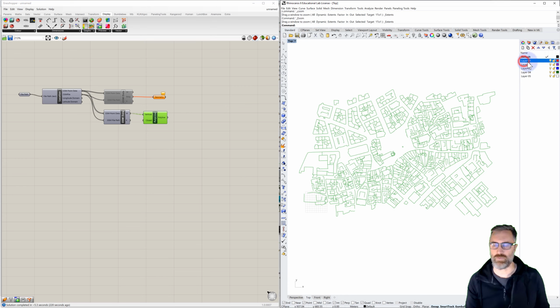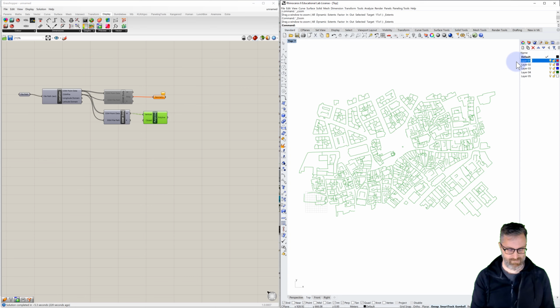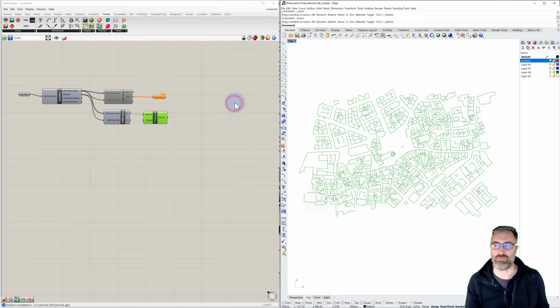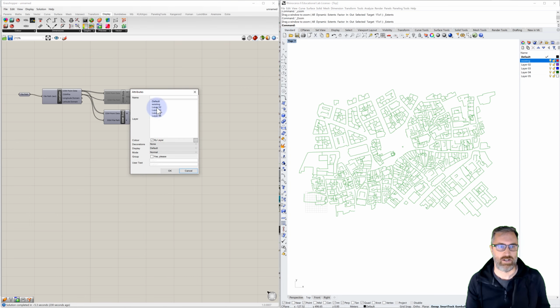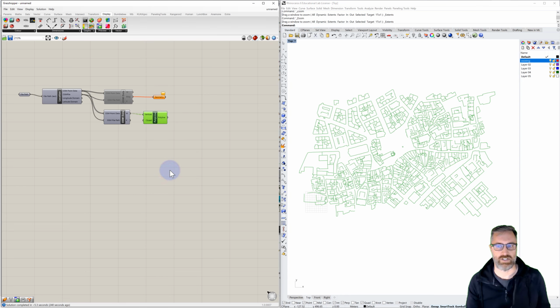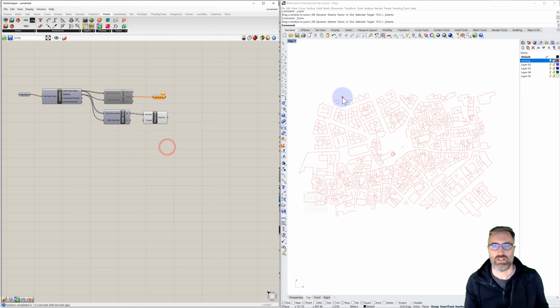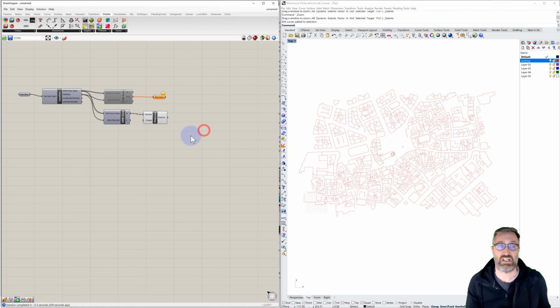why don't we set up a good workflow? And I'm going to set layer 1 to be called existing. Name it something simple. And then let's bake the polyline geometry. And we'll put it on now existing, and we can group it together. We can say, okay. Now we have that geometry ready to go.